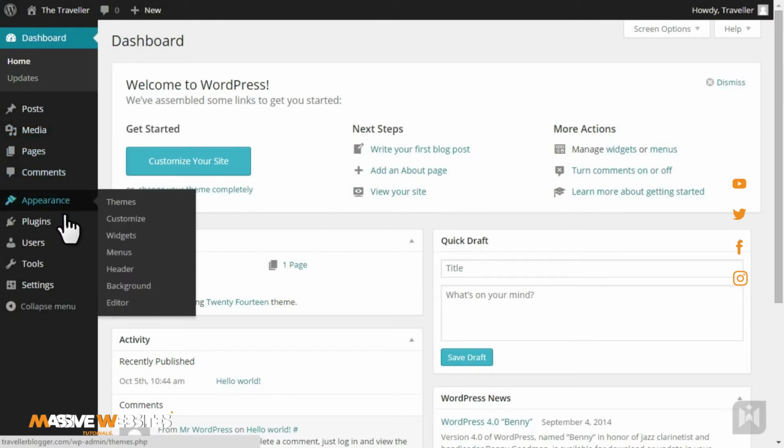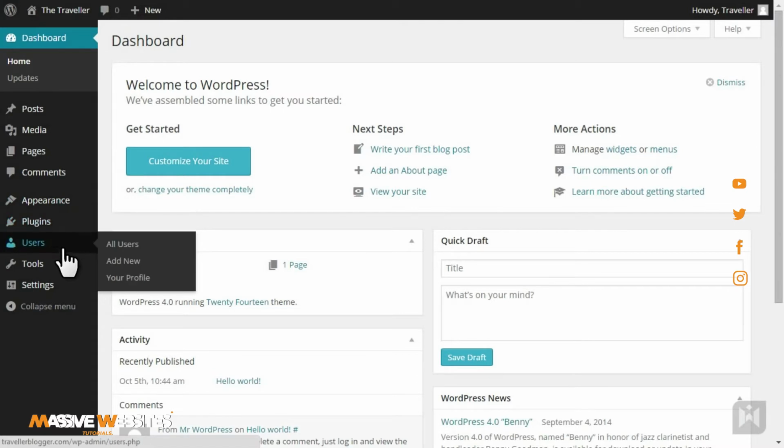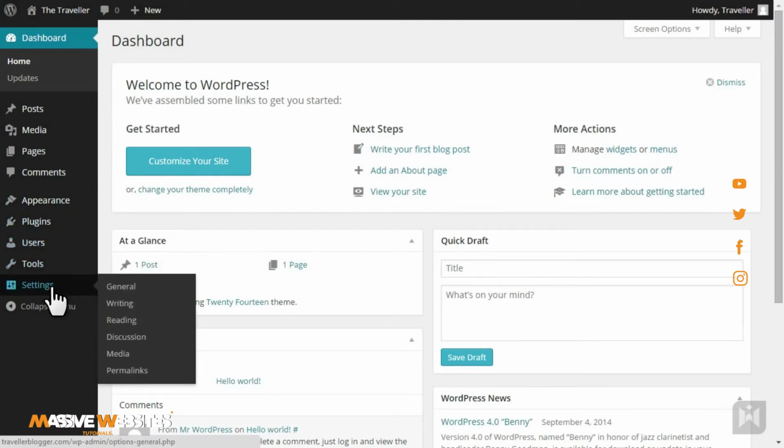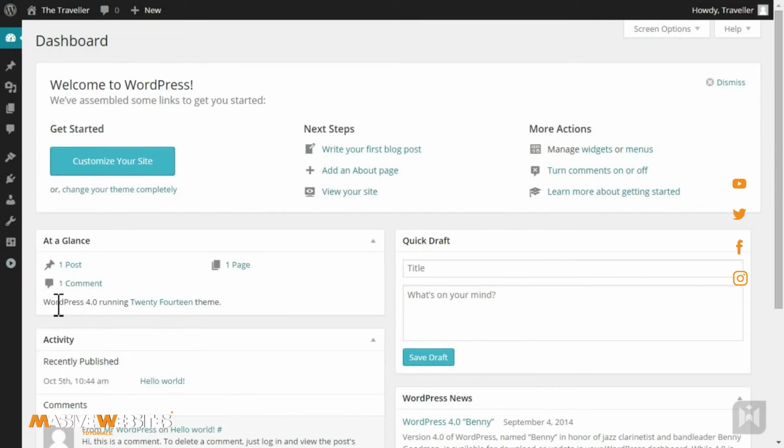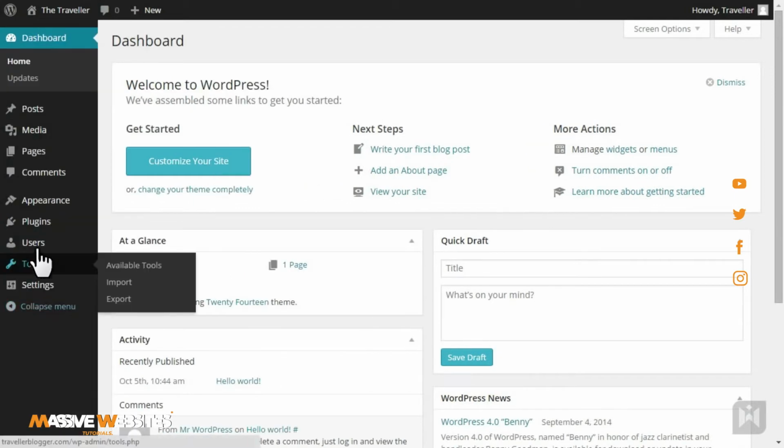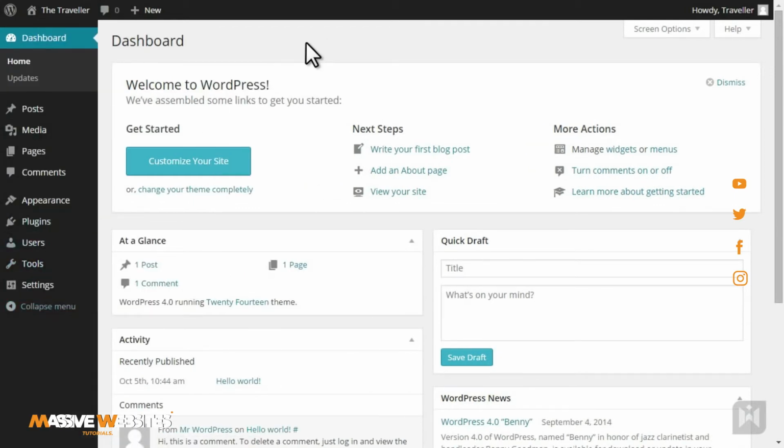Hovering over these items will reveal additional subpanels specific to the item you are hovering over. At the bottom of the navigation menu, you can opt for more screen estate by collapsing the menu. The quick access toolbar contains quick links to the most common tasks.